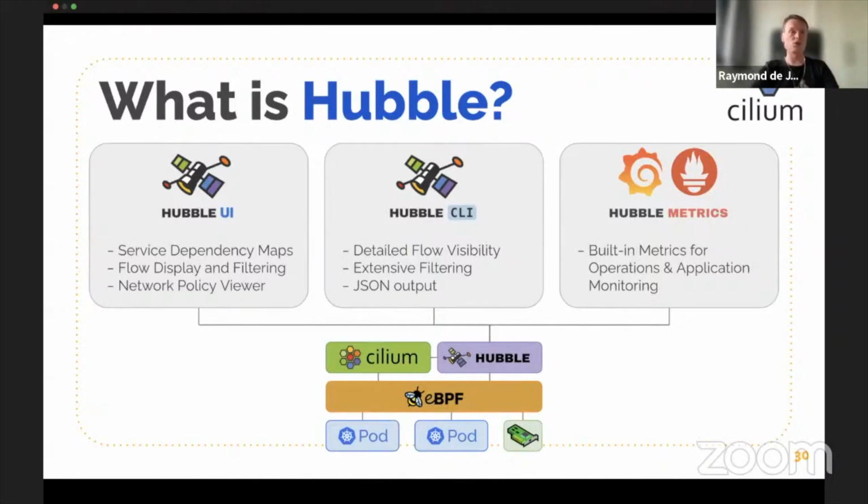The Hubble UI, which shows dependency map for your services, shows flows. You can filter certain flows to learn more about a specific pod and what kind of traffic is entering the pod or leaving the pod, and also the ability to inspect current network policies. The CLI provides a detailed flow with extensive filtering, which you can follow, and the ability to output the flows in JSON. Hubble also provides Hubble metrics, which provides operations and application monitoring and the ability to see that data using Grafana or Prometheus.